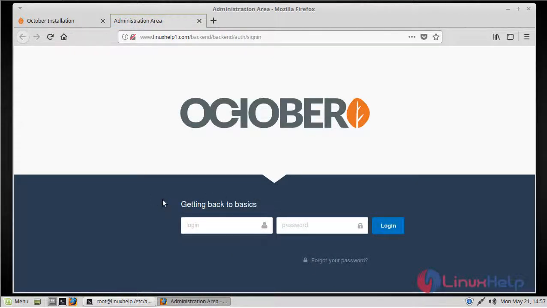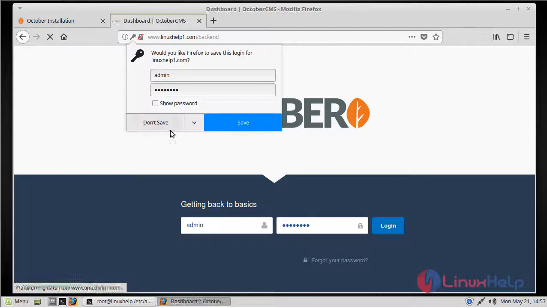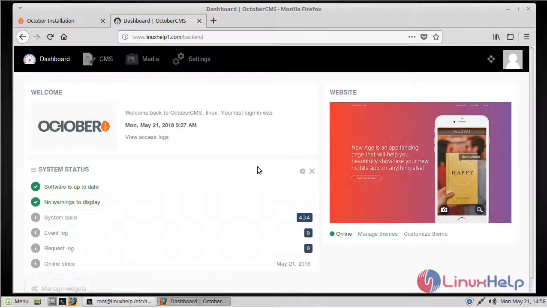Then here we can see the login page of October CMS. So we have to give the username and password. Then we have to click login. Then finally we can see the admin page of October CMS. Thus we have seen how to install October CMS on Linux Mint 18.3.